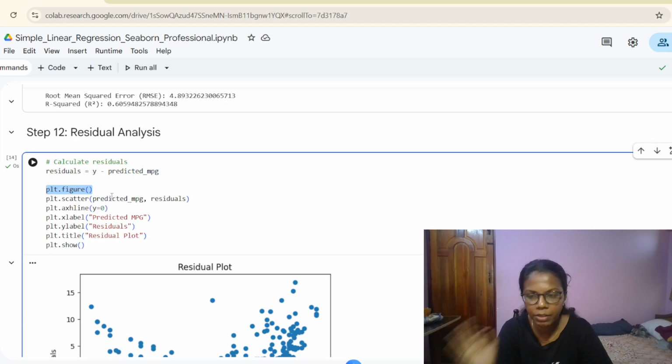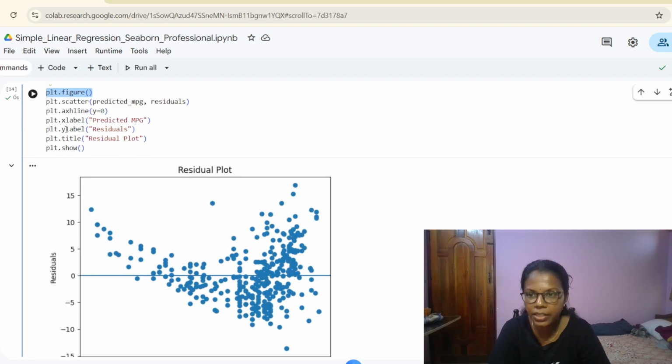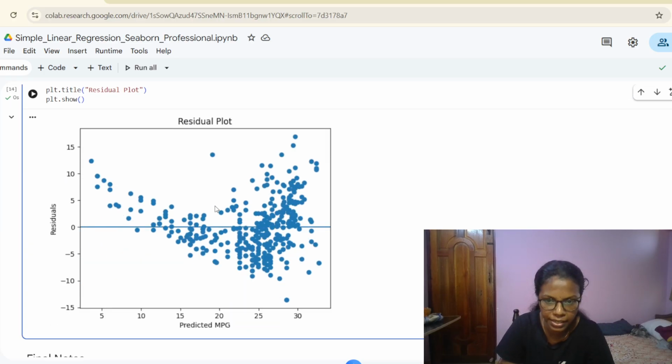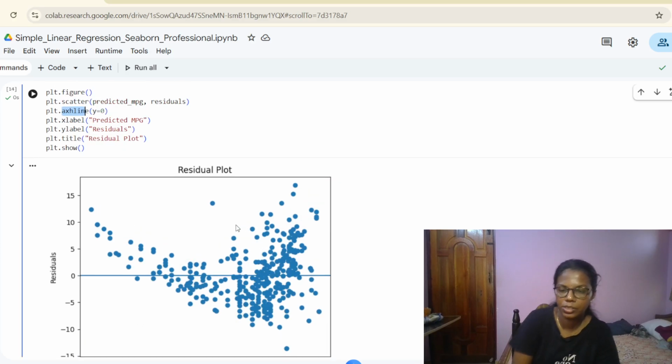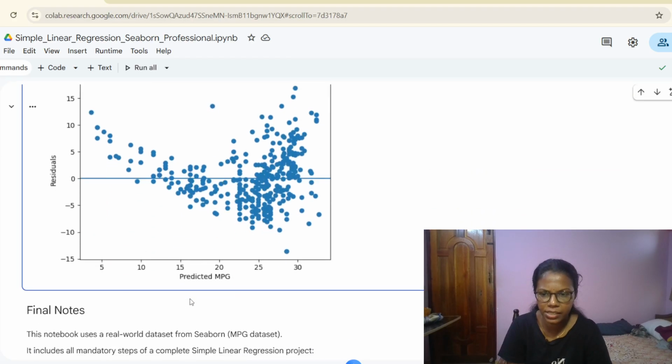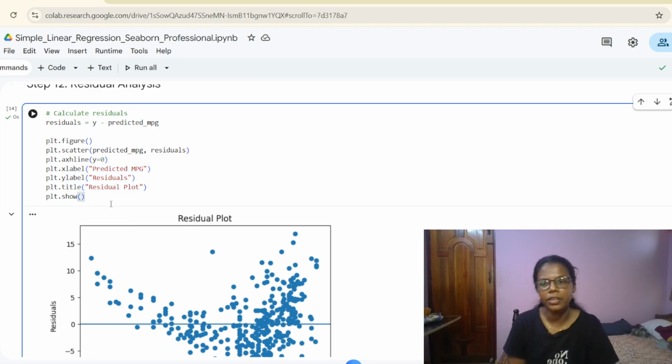Now followed by that, I'll be giving plt.figure for creating this figure. Then I'm giving plt.scatter, and I'm using these two values, the predicted MPG value and then these residual values for creating this chart. Here I'm giving something new like axhline, right? This is for creating this line. So my scatter points are clearly visible. I can see what is actually happening. Then I'm giving xlabel, ylabel, and finally the title for creating this chart. When I give plt.show, the chart will be created like this.